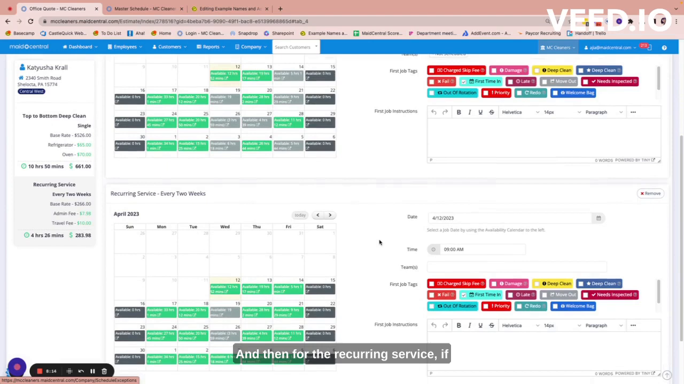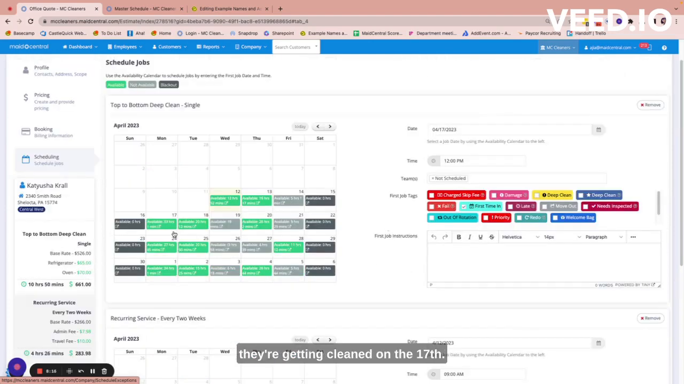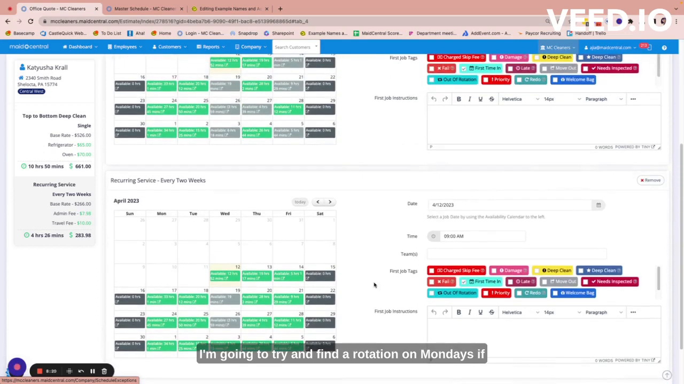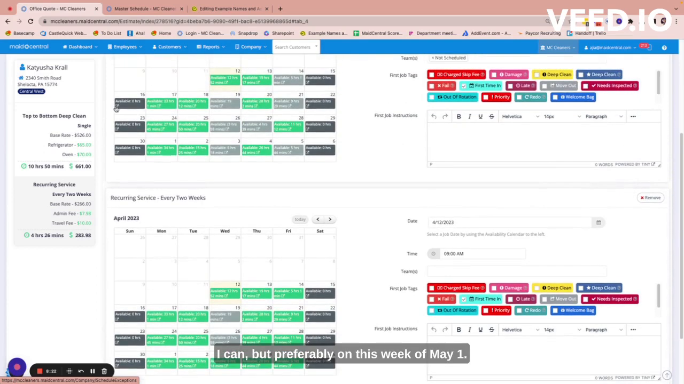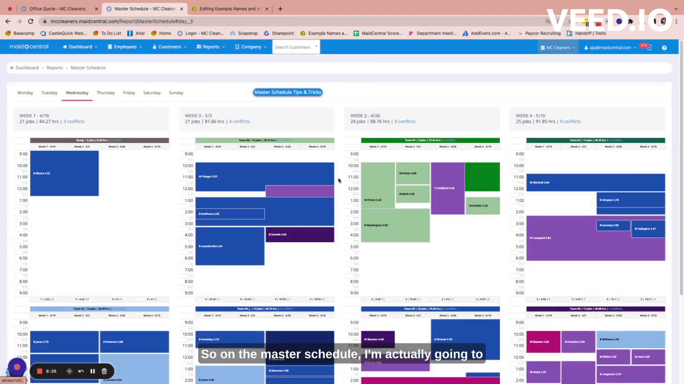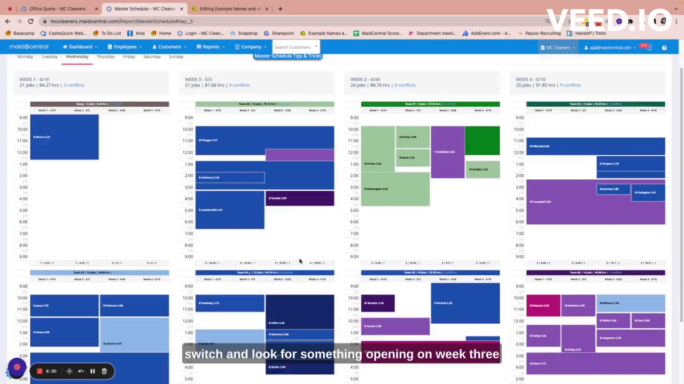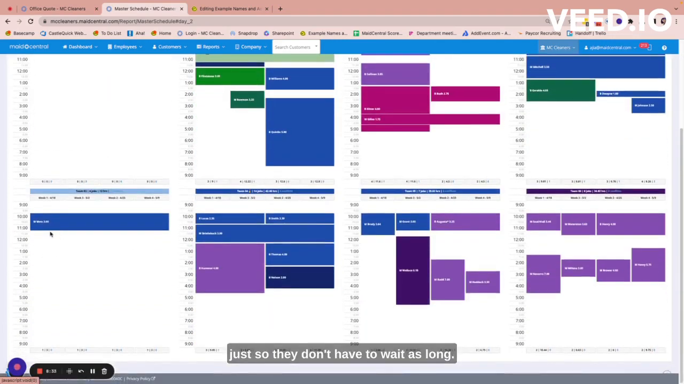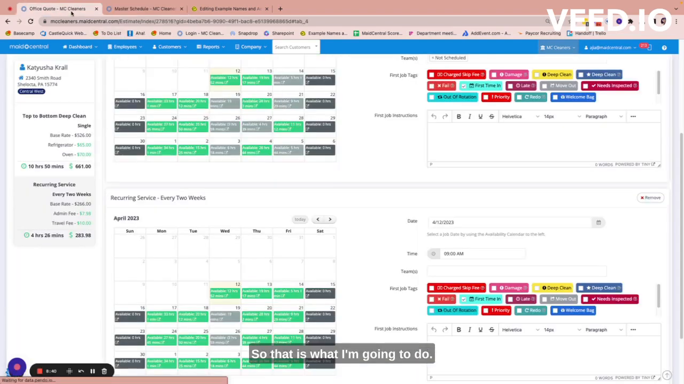And then for the recurring service, if they're getting cleaned on the 17th, I'm going to try and find a rotation on Mondays if I can, but preferably on this week of May 1st. So on the master schedule, I'm actually going to switch and look for something opening on week 3, just so they don't have to wait as long. So it looks like we have a good spot here on team 3 at around noon. So that is what I'm going to do on the quote.